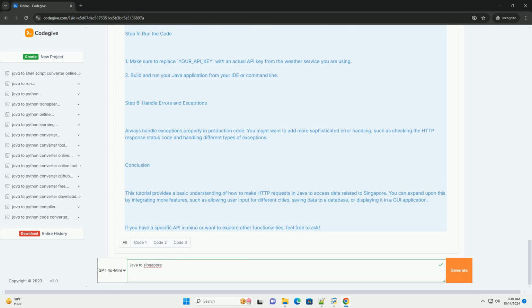Set the JAVA_HOME environment variable. Update the PATH variable to include the bin directory of the JDK. 2. Set up your IDE. You can use any IDE you prefer, such as IntelliJ IDEA, Eclipse, or Visual Studio Code.